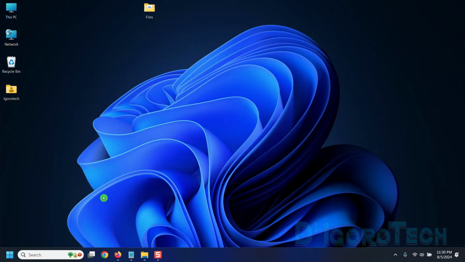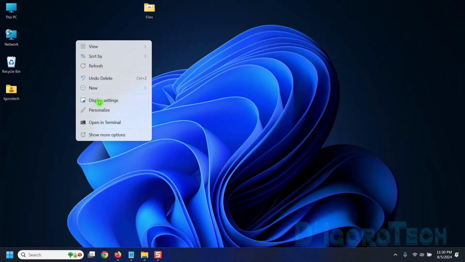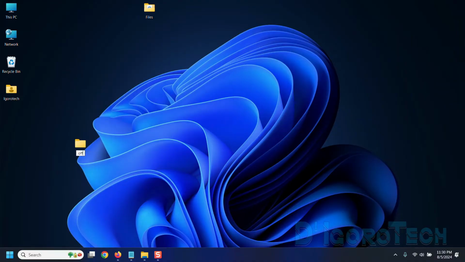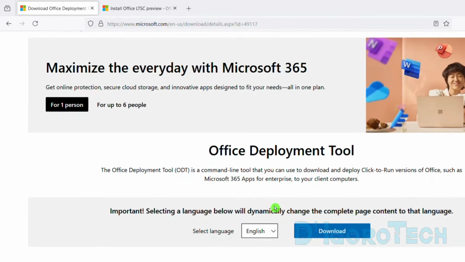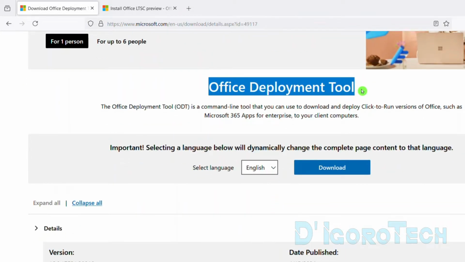We need to download some necessary files. But first, we need to create a new folder on the desktop and name it Office. We will store all the downloaded files here. We are going to download first the Office Deployment Tool. You can copy this link in the description below. You can see it here, Office Deployment Tool.